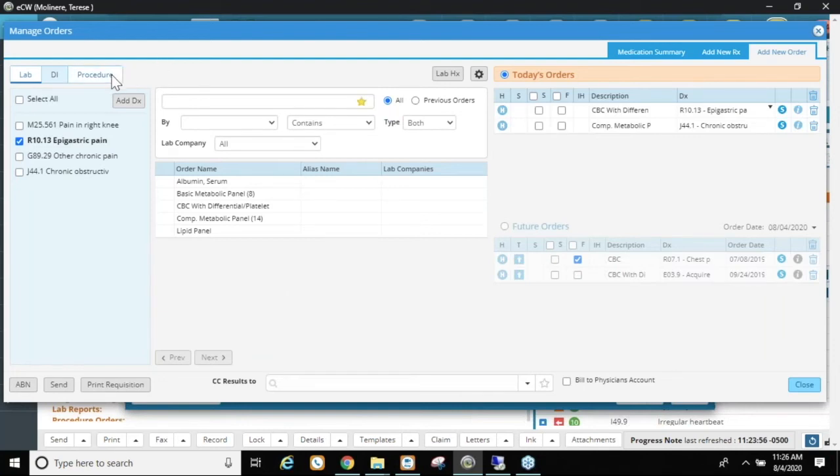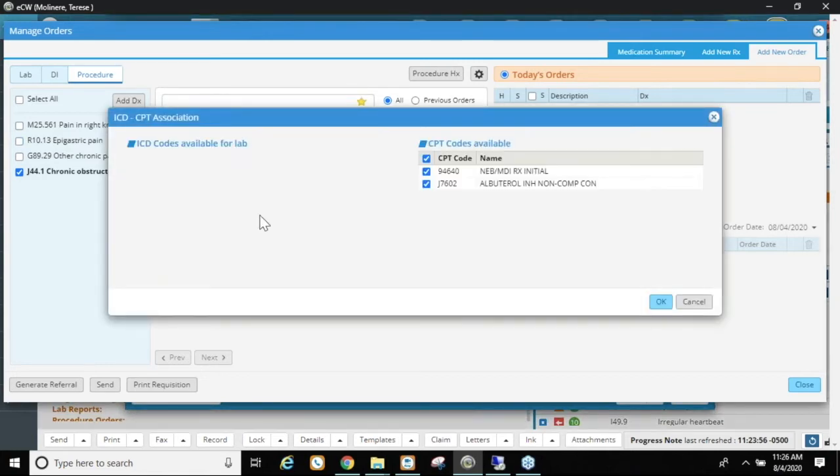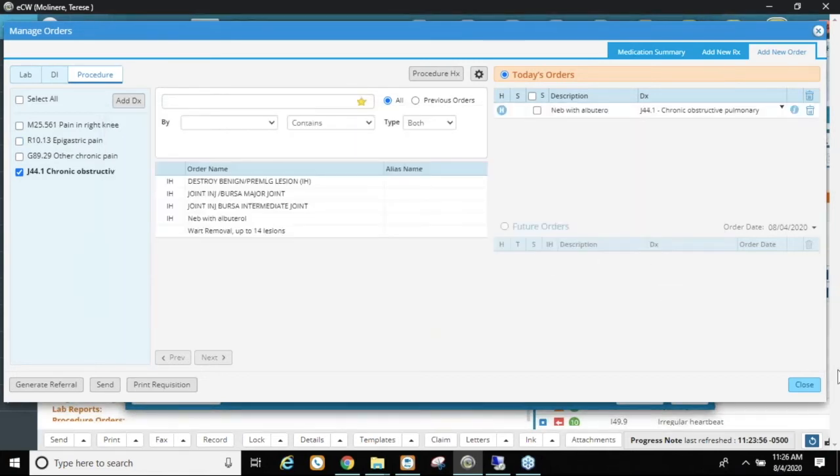Okay, lastly, I want to show you my favorite procedures. Again, when I'm in here, I simply click on my star and they appear, and I can order whatever I want. And so that's how you can see the workflow of your favorite labs, DI, procedures. All you have to do once they're built is click on the star and they'll display.